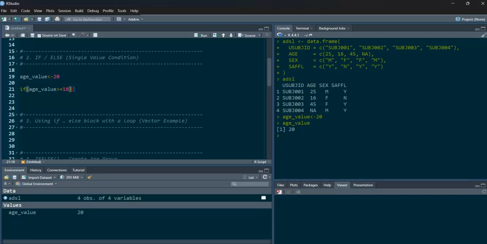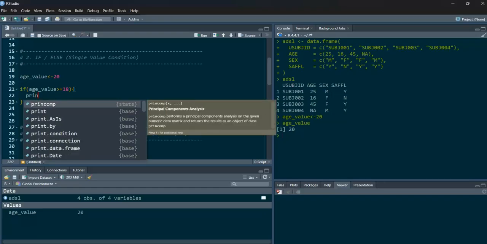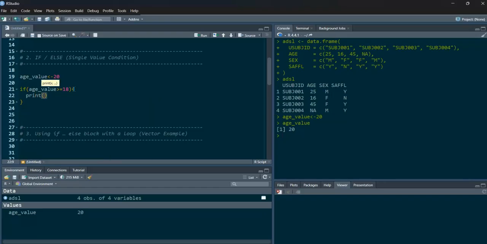If this vector value is greater than or equal to 18, now I want to give what I want in my output. For output, you have to use the curly braces. Now just write what you want in your output. I want to print, let's say, adult subject. So if that person's age is greater than or equal to 18, that person is adult.